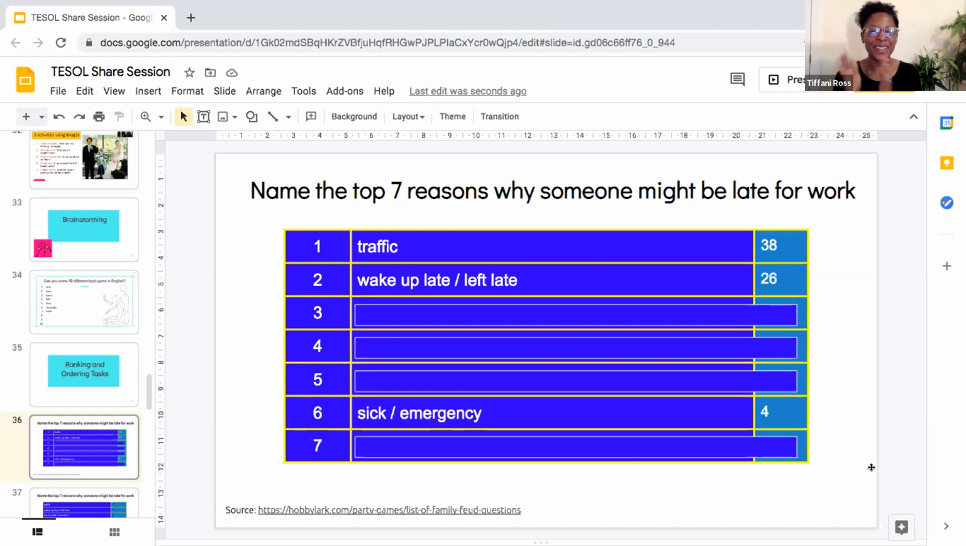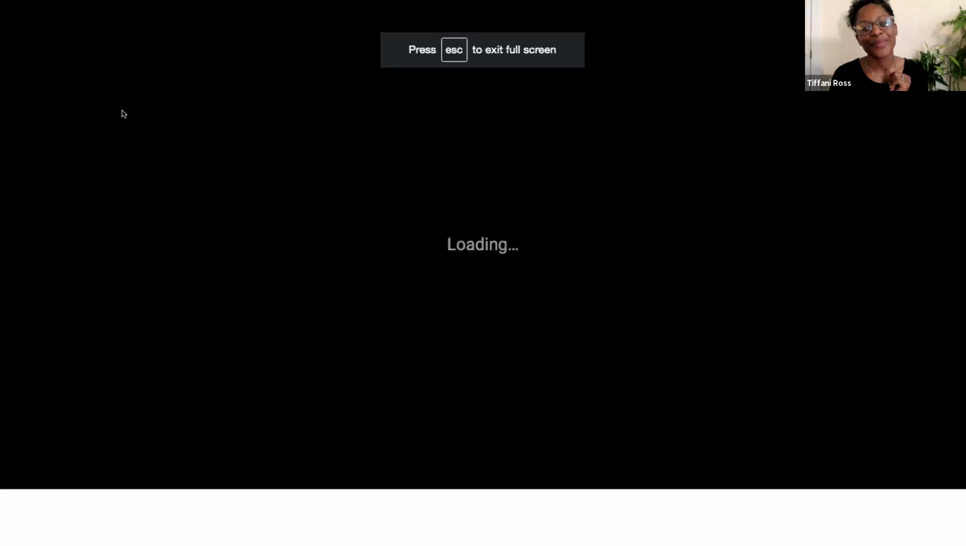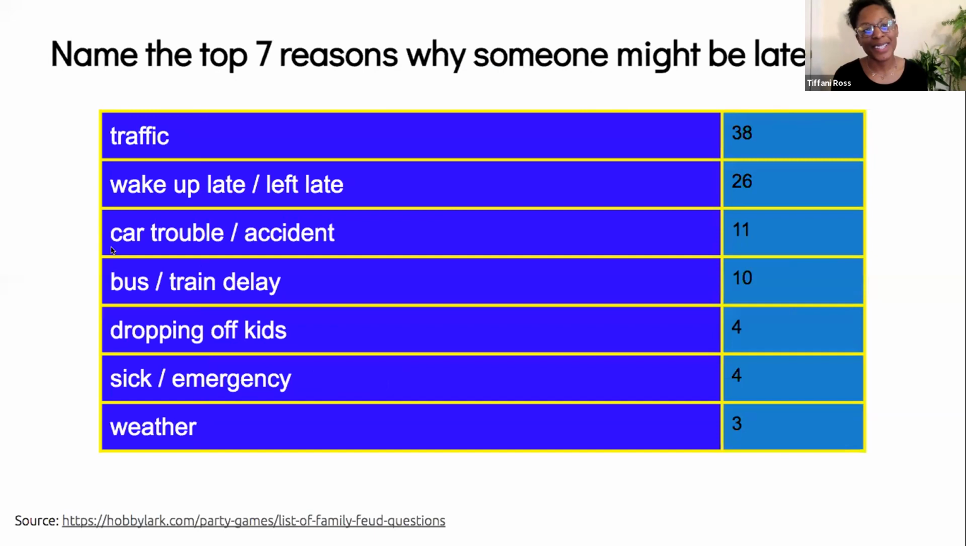Fantastic. So this could be a fun activity that we have. I can show you the complete list because I know some people may be bothered that they don't know the final answers. So I'm going to go to the view and present for you. Okay, so the other answer is number 3, car trouble, accident. And number 5, dropping off kids. And answer number 7, weather.